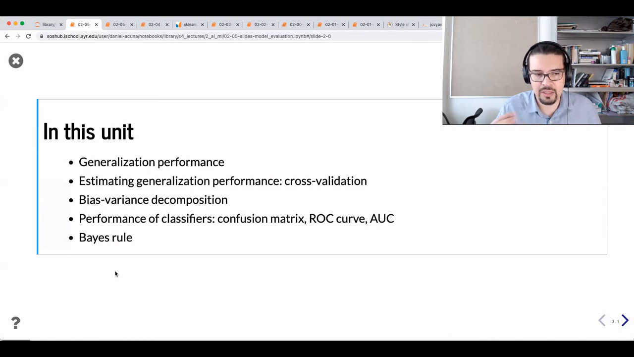So far, with the digit example, we saw classifiers and we saw accuracy, but accuracy is not that great as a measure of performance. We prefer to use something different like the ROC curve or the area under the ROC curve. We'll look at that.